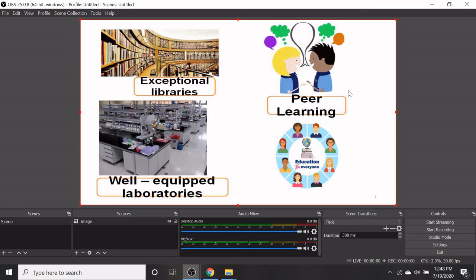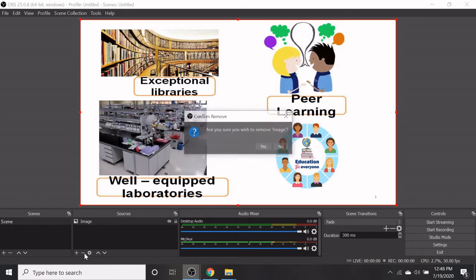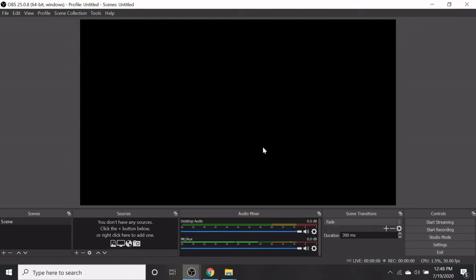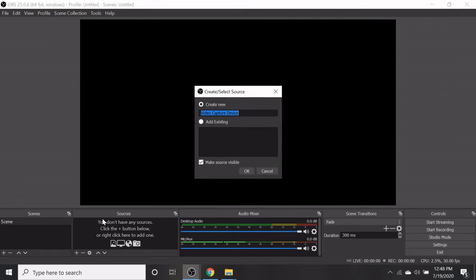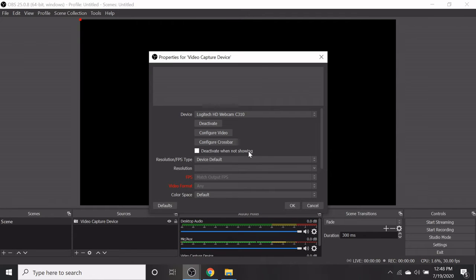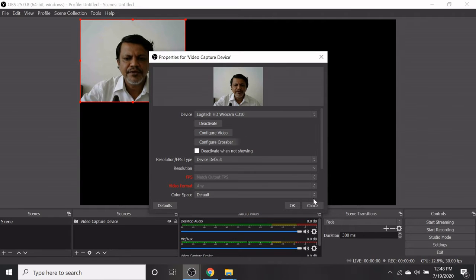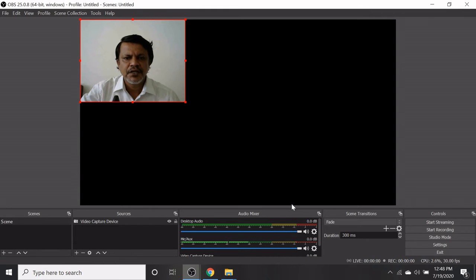If you want to remove the image, click on the minus button. The image will be removed. Now we go to the second source, video capture device. Just click on OK. A window titled properties for video capture device will appear. Click on OK. Now your video will appear on the screen.